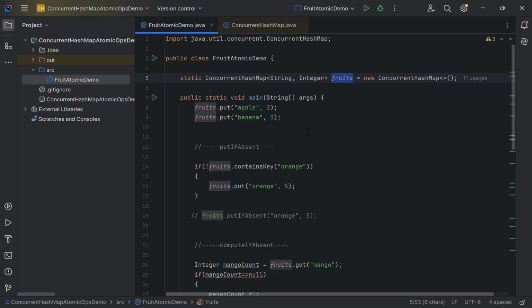Suppose we are trying to check if orange is contained in this fruits map. It doesn't contain it, so we will try to put it with value 5. So what happens with this containsKey? It is thread safe on its own, but multiple threads can enter this block and update at the same time. Let's say there are two threads, thread A and thread B. Both will enter, both will check, oh, this orange does not exist, so both will update orange as 5.